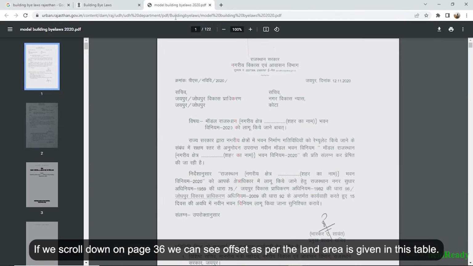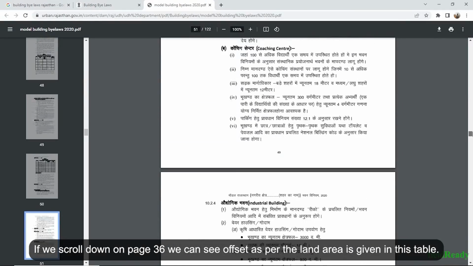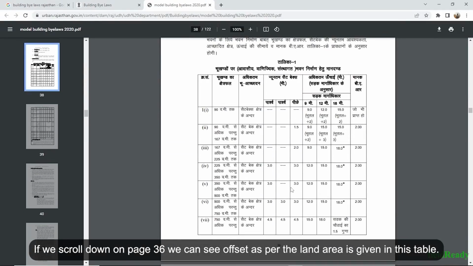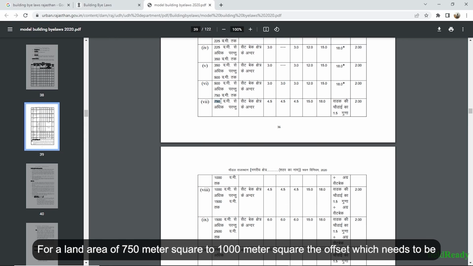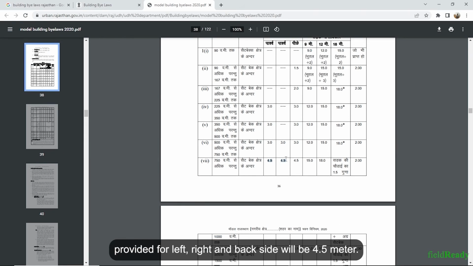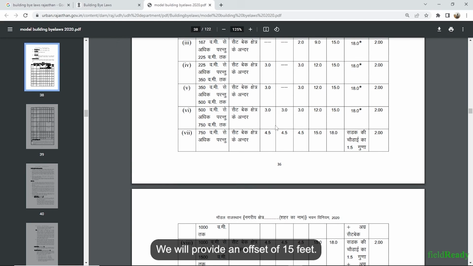If we scroll down to page 36, we can see the offset as per the land area is given in this table. For a land area of 750 square meters to 1000 square meters, the offset which needs to be provided for the left, right and back side will be 4.5 meters. Roughly it is 14 feet 9 inches. We will provide an offset of 15 feet.